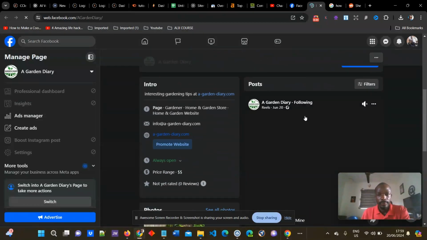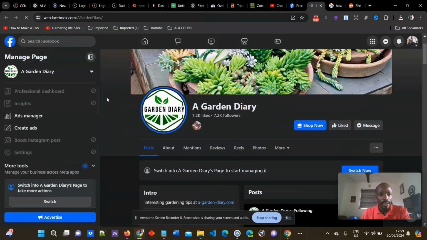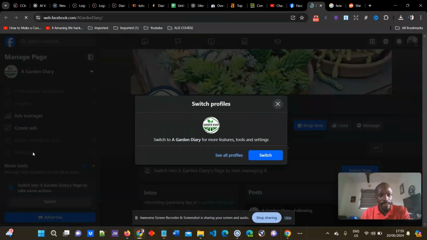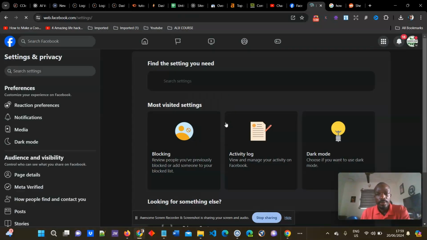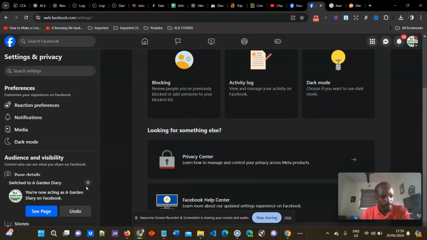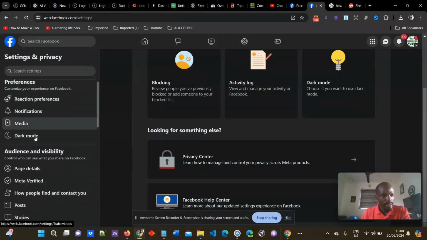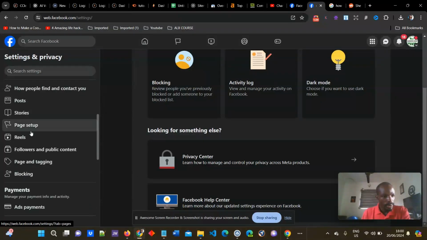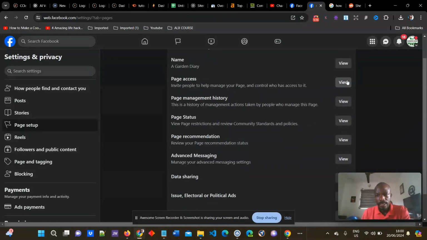Now, as soon as you are on the Facebook page, you'll most likely be acting as the Facebook page. And all we need to do is to come to settings. We need to switch to that Facebook page so that we can start acting as that Facebook page. So we are going to be switching there, and then we go to our settings. After getting to our settings, we go to page setup, and then we'll come to page access.